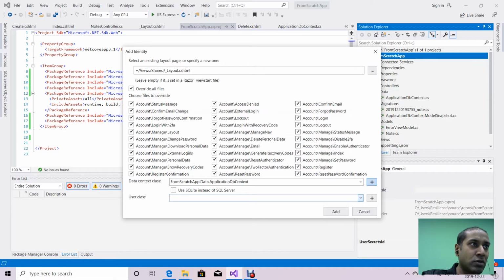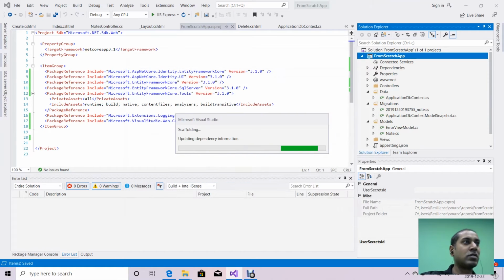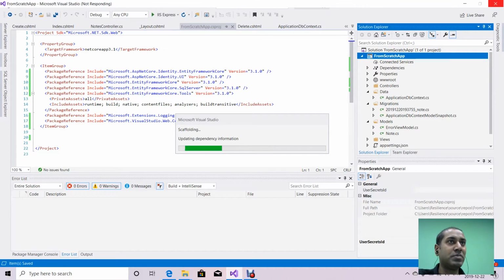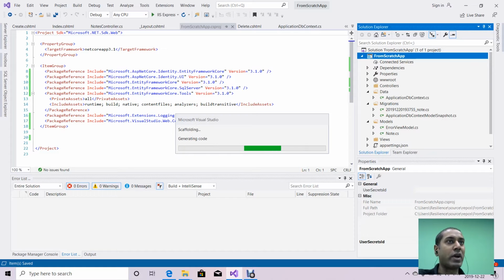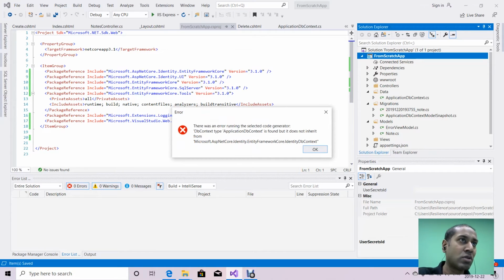Context. Add User class, we don't have user class. So add. And this should do the work for us. So now we just wait. And right now it's creating the views. As well as the data. So now we have an interesting error.